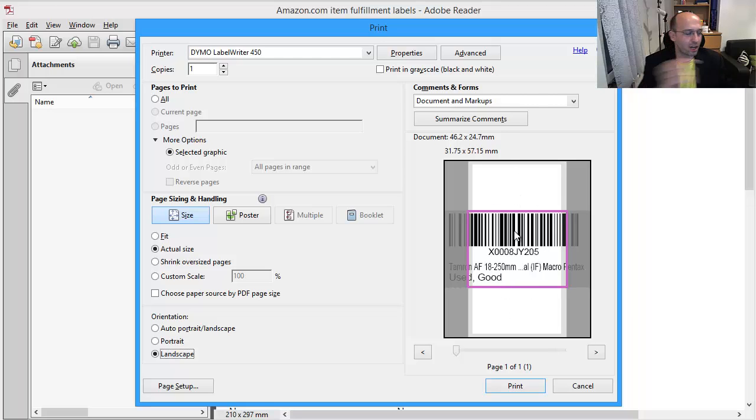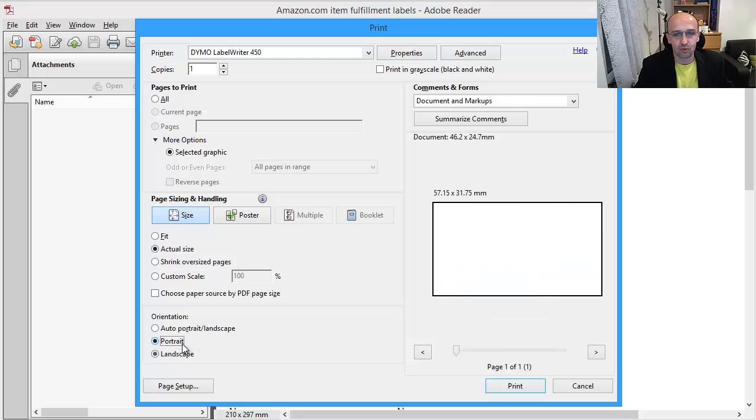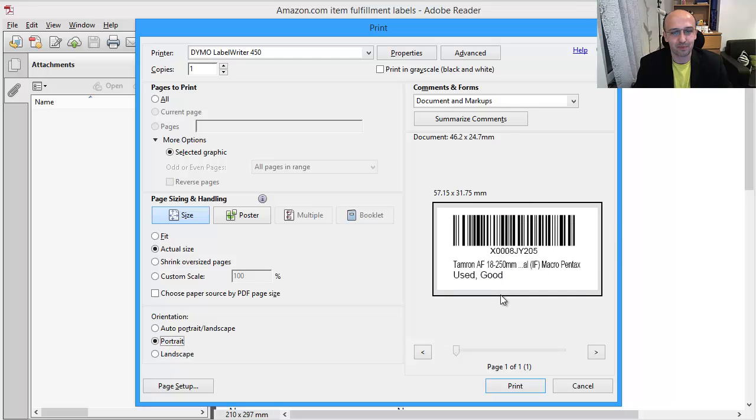Why? Remember, I told you that I'm using the labels that are actually arranged horizontally, not vertically. That's why. With most other labels, I'm not sure if with all, but definitely most, or maybe not, they are arranged vertically. You would have the other way around. So I'm going to obviously choose portrait because I want landscape, if that makes sense to you.